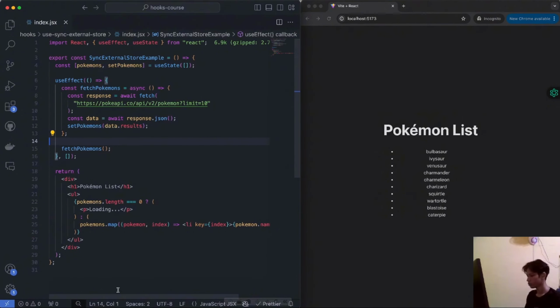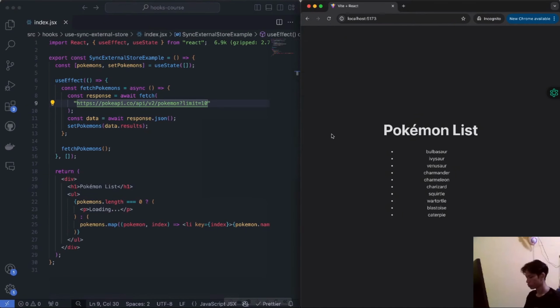Now, to explain this hook, I made this example component over here, which is a very simple component that just fetches data from the Pokemon API and displays the list of Pokemons. We're going to change this to use the use sync external store hook, but in order to do that, I want to explain a little bit about what this hook is.